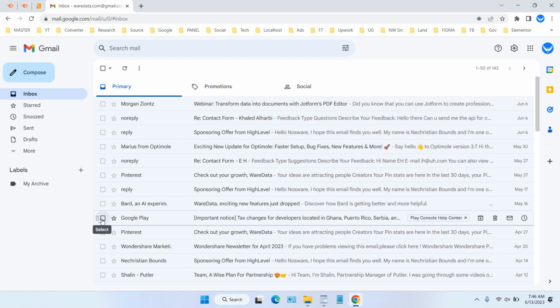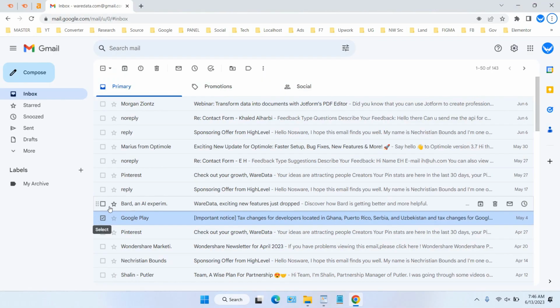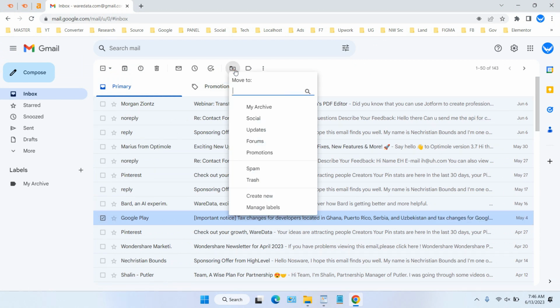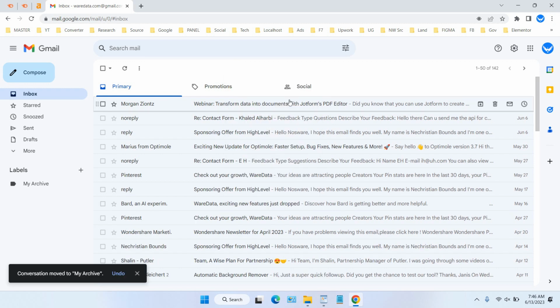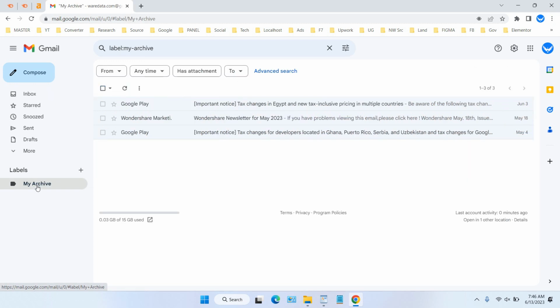For example, from Google Play, we can tick this and select it to archive the message. Okay, more clearly, you can click Move to and select my archive label. Now when you click my archive in here, you can find only your archived messages using your label.